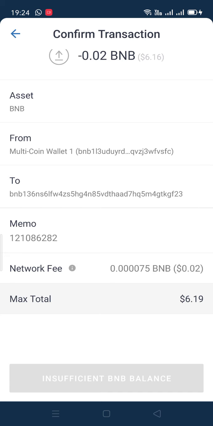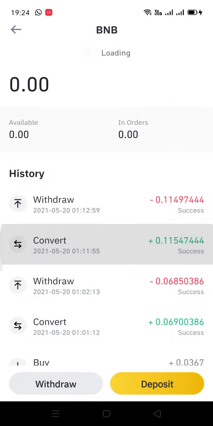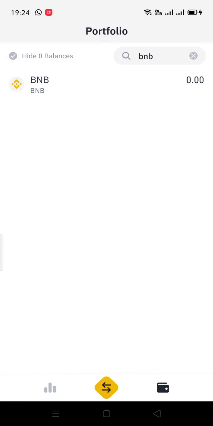Once you have all the funds in here, it will not show you insufficient balance, and this button will be active. It will just ask you to confirm and submit, and once you press it, the funds go through. Within seconds, or maybe not more than a minute or two, you will have the funds in the Binance account here. You will come down here and refresh it, and it will show you that you have received the funds. It also sends you a notification that funds have been received, in both the Binance app and the Trust Wallet app.